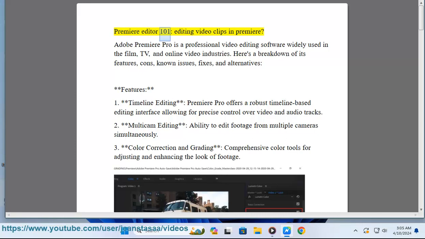Premiere Editor 101, editing video clips in Premiere. Adobe Premiere Pro is a professional video editing software widely used in the film, TV, and online video industries. Here's a breakdown of its features, cons, known issues, fixes, and alternatives.